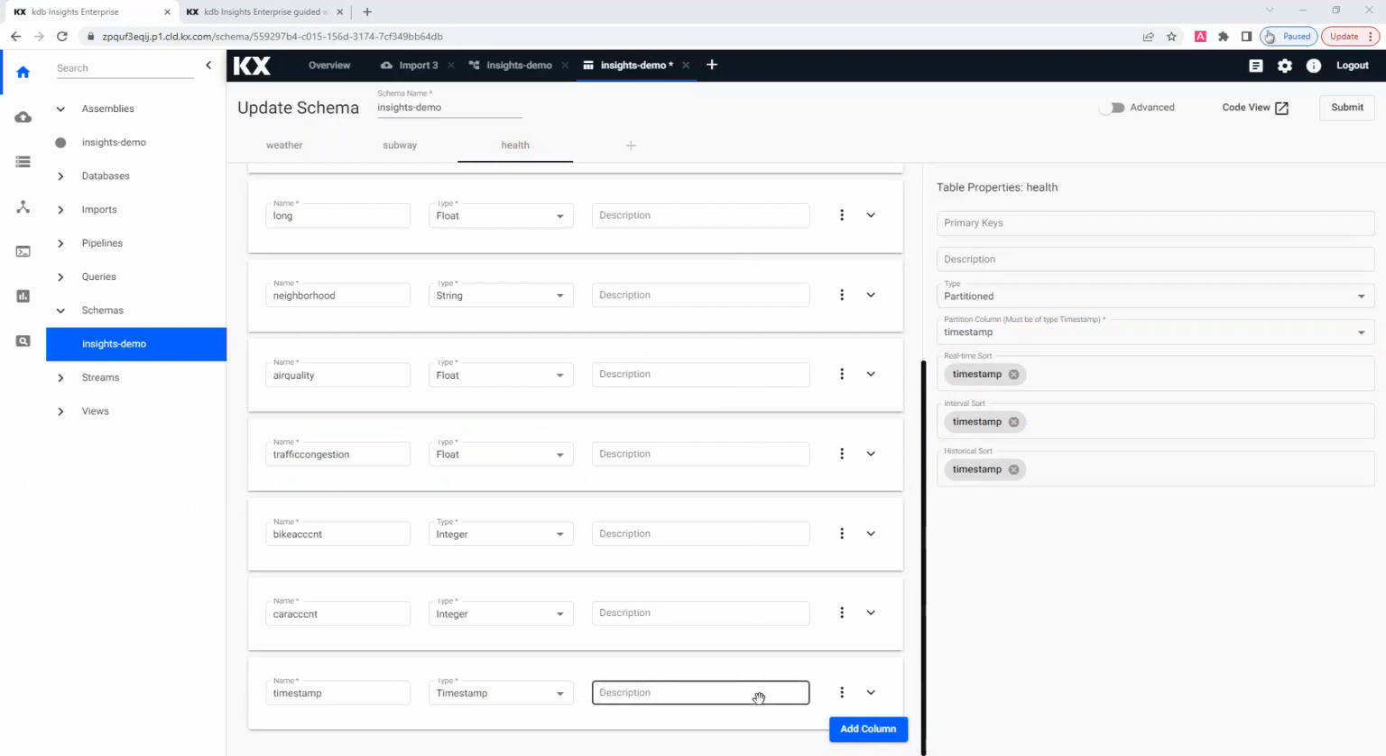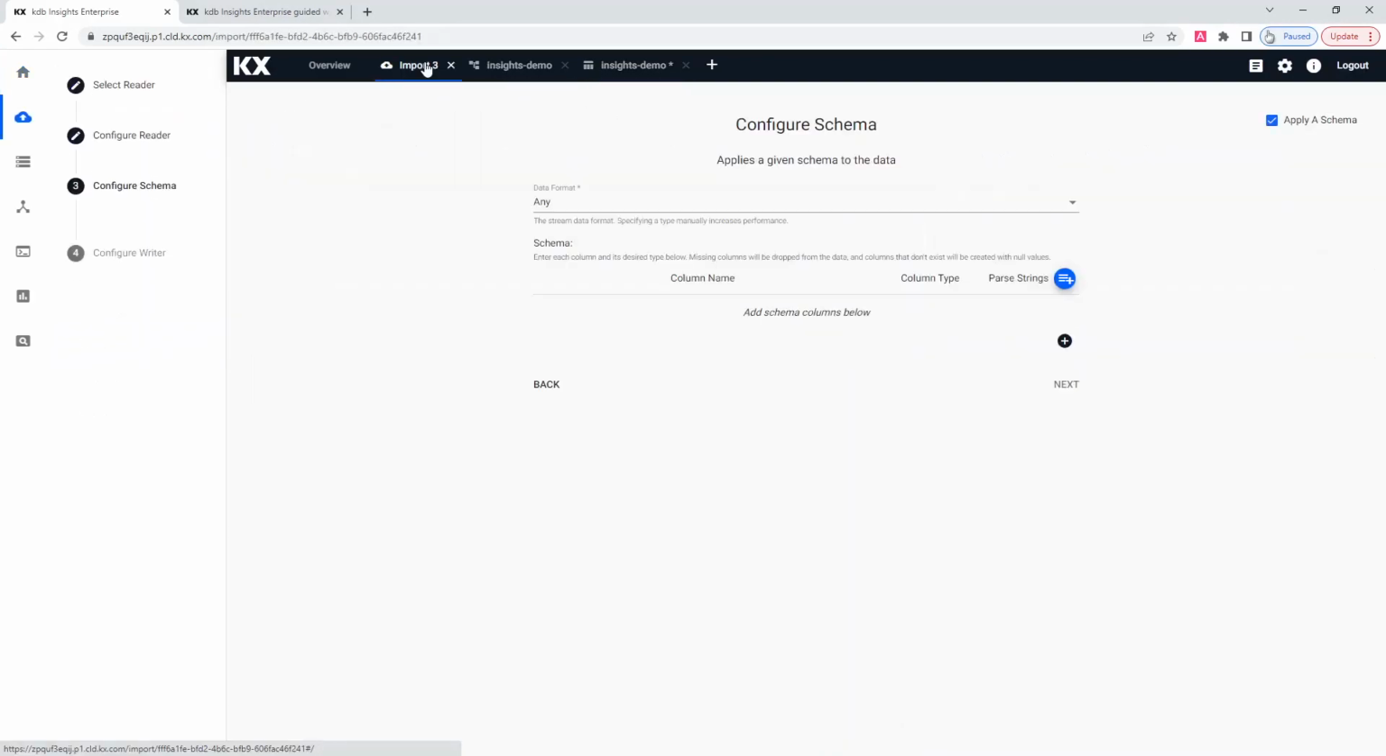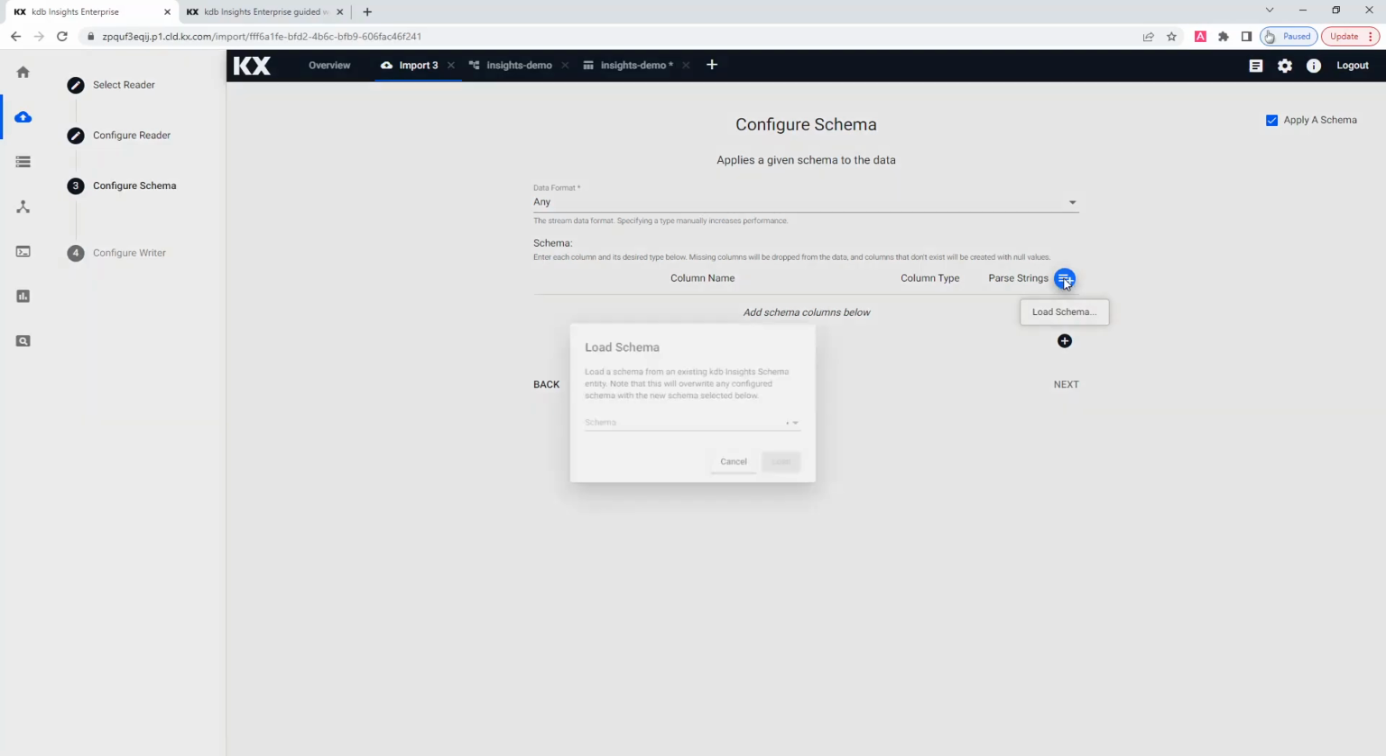Before we proceed, we need to ensure we have our partition and any required data sorts configured to a timestamp column. Click Submit. With the table schema complete, we can switch back to our Import tab and select both the database and schema we created for Health.